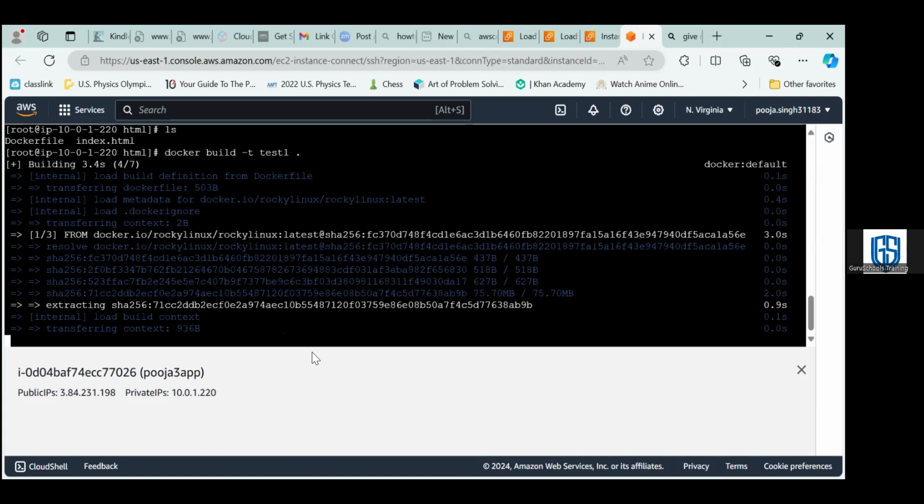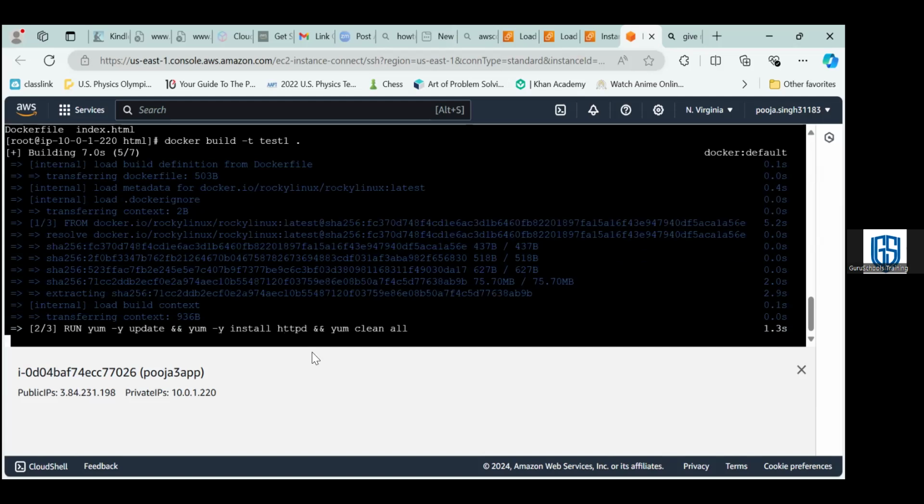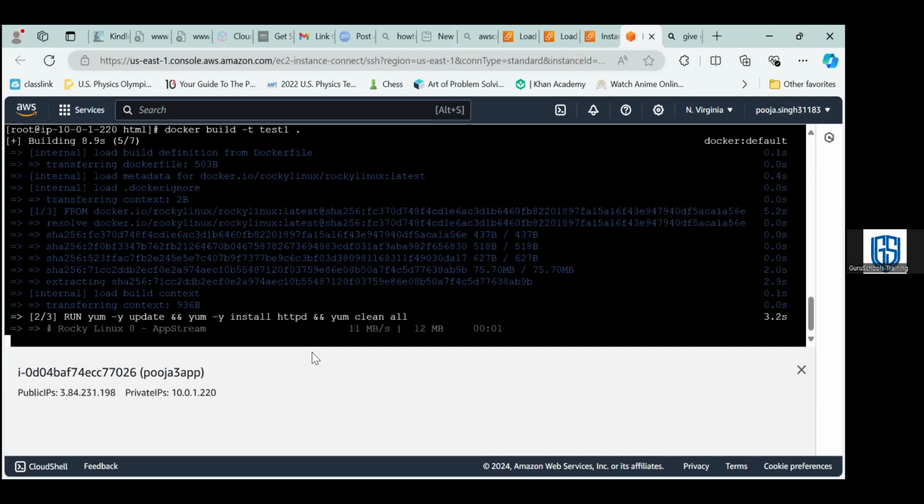Okay, now it's building. Yeah. Deepthi, for you the same, right? Yes, sir. Yes, sir.